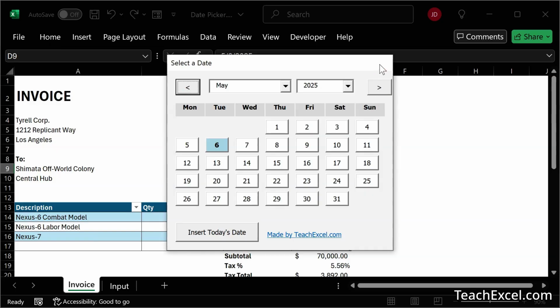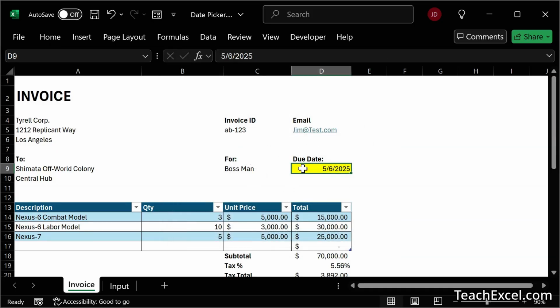picker appears. And it does not have to be yellow. I did that just so I would remember, click this cell here. But I'll show you how to control that in just a moment. And how to control the date format as well. You can use whatever date format you want with this date picker.